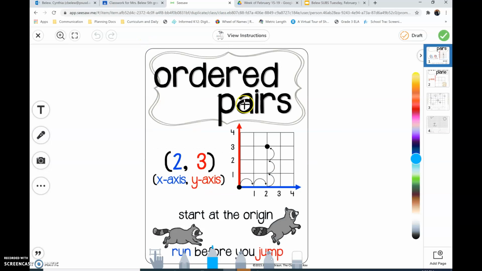Okay. So on page 1, you see a definition. Ordered pairs, 2. On the x-axis, I go over 2. 3 on the y-axis, I jump 3. So the ordered pair is 2, 3. An easy way to remember this is you have to run before you can jump. So x is run, y is jump. Over, then up.